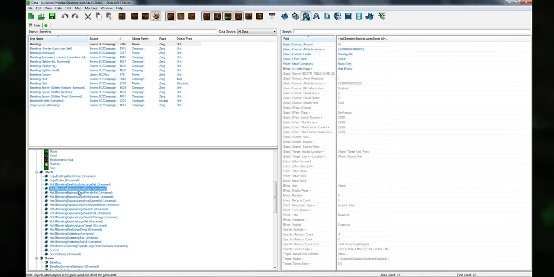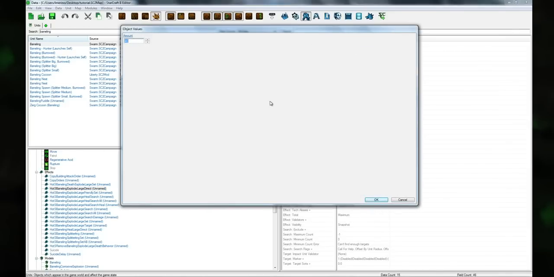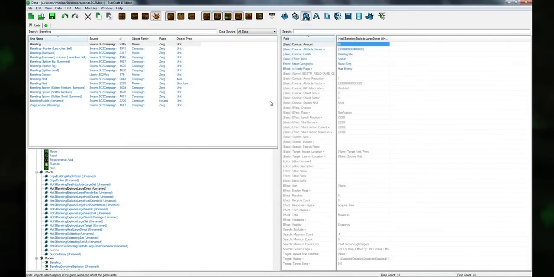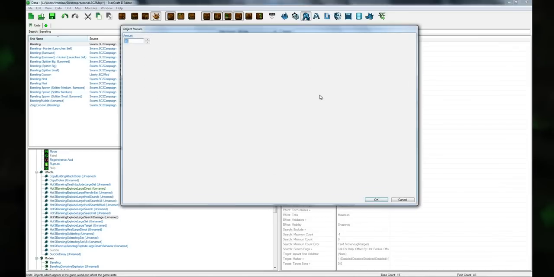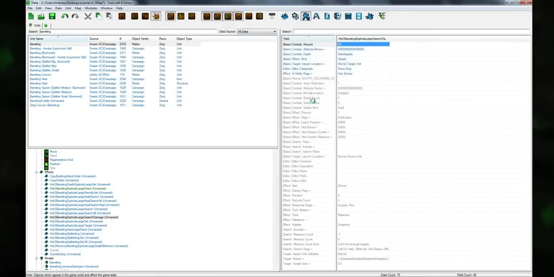And when you select an object in the Explorer here, all of the data values associated with that object will show up on the right-hand side. And the very first one is the one we want, combat amount. It's the amount of damage dealt by the effect. And we're going to increase that from 40 to 60. And Banelings also do damage to a search area through the large search damage. And we're going to change its damage from 40 to 60 also.